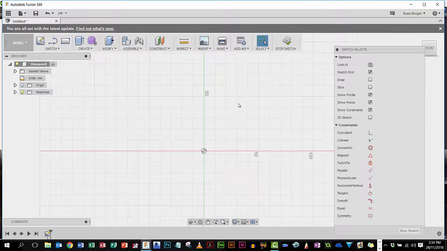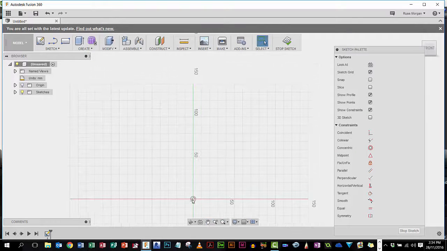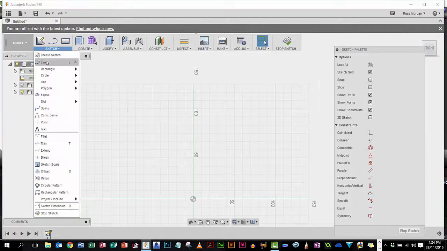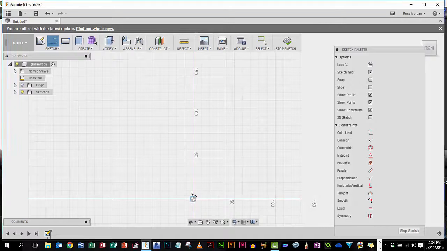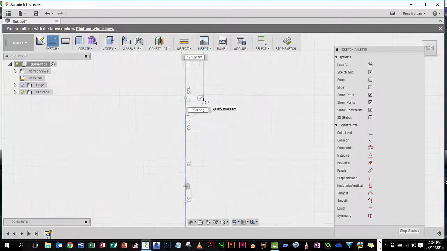Okay, and basically I'm going to come up from the bottom here upwards to about 100 just with a straight line. So I'm going to choose a line. I'm going to come from here. I'm going to come up completely straight. I'll just type in 100. Press enter, and I can zoom in a bit now so I can see what I'm doing.